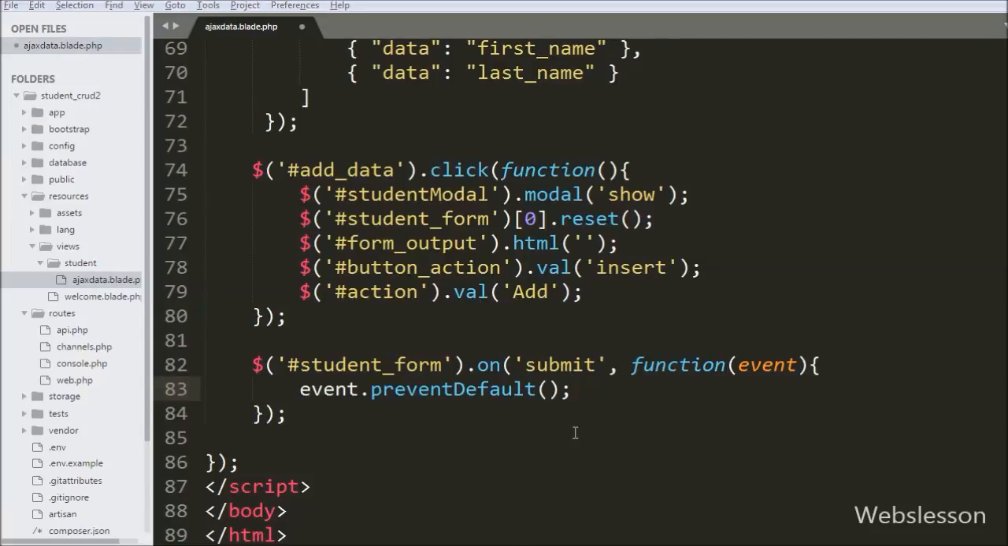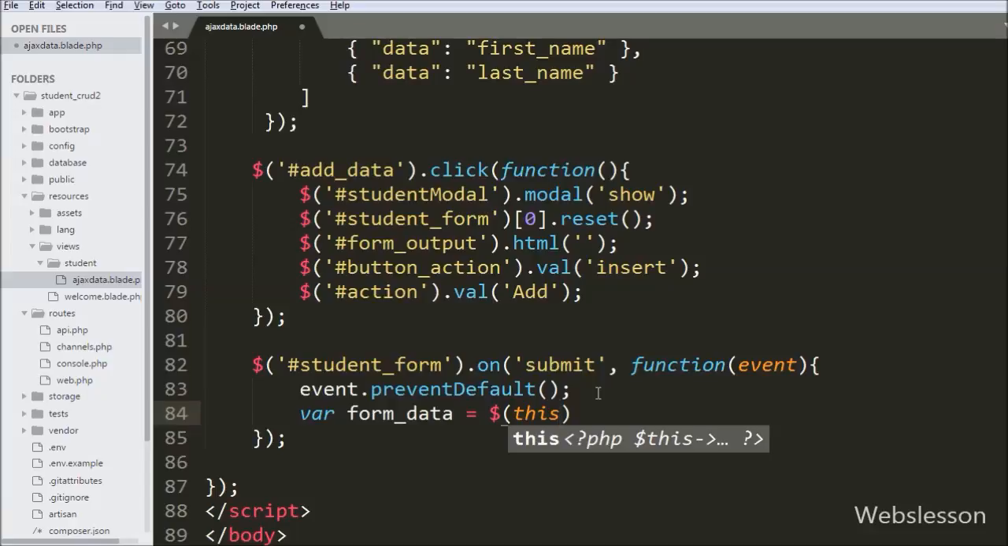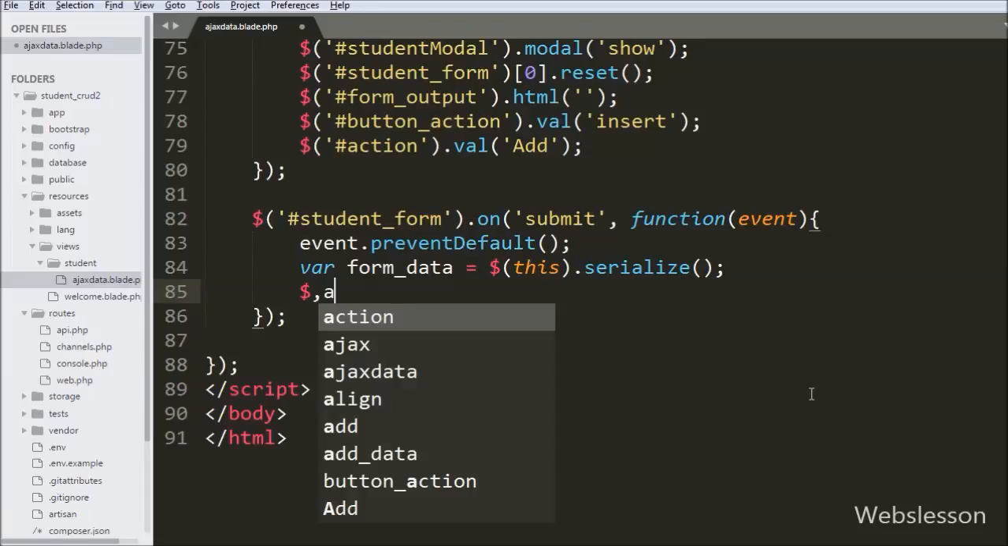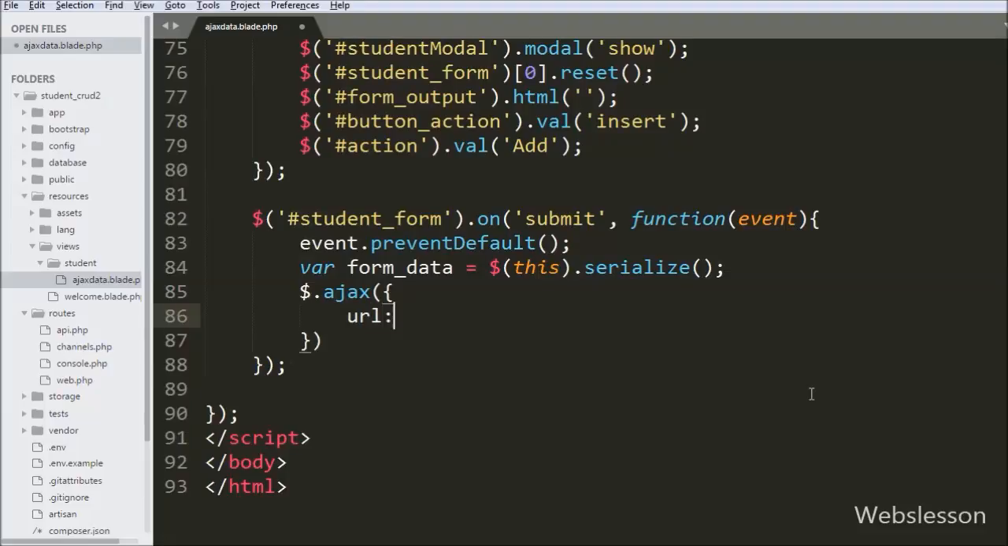Below this we have written form_data variable is equal to $(this) with serialize method. This method will convert the form data into a URL encoded string and store it into this form_data variable. Now we have started to write the Ajax request. So under this first we have written the url option and under this we have written open and close two curly brackets and between this we have written AjaxdataController dot post_data method.